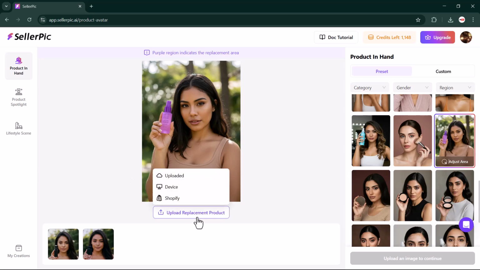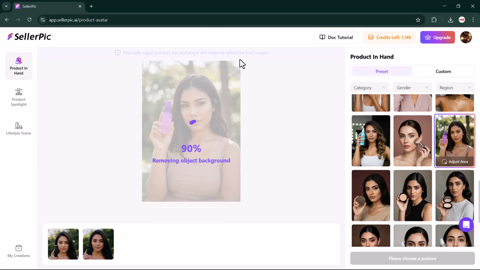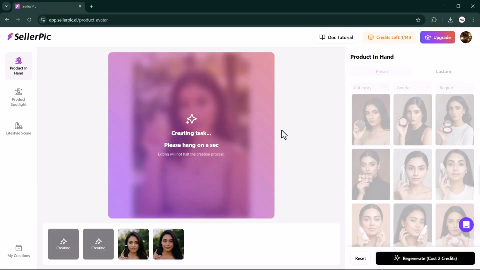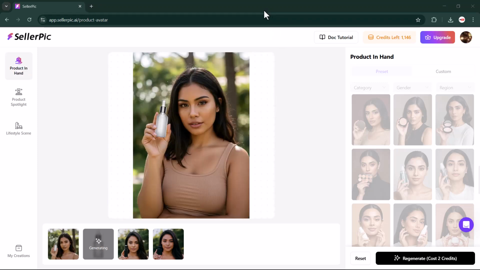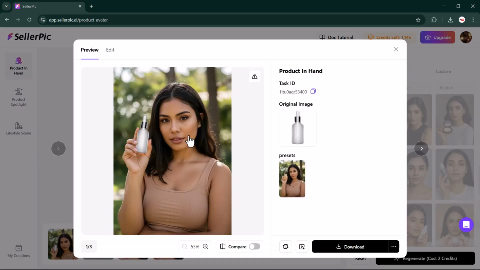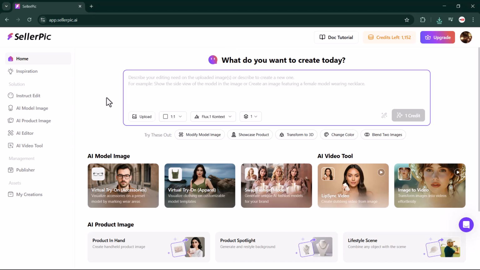Once selected, upload your product image to the platform. Now just adjust the product size and position slightly to make sure it fits perfectly in the model's hand. Once you're happy with the placement, click on the generate button and within a few seconds your image will be ready. And just look at that, the final result looks super professional and realistic. You can barely tell it was created by AI. The product blends so naturally, it's honestly impressive.